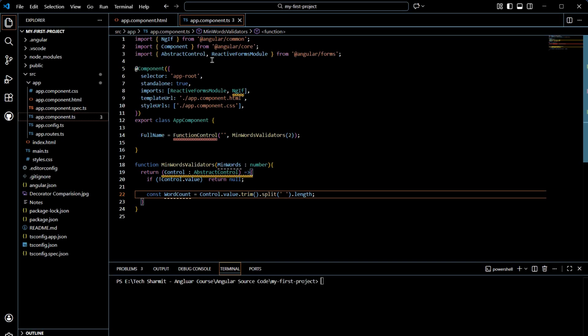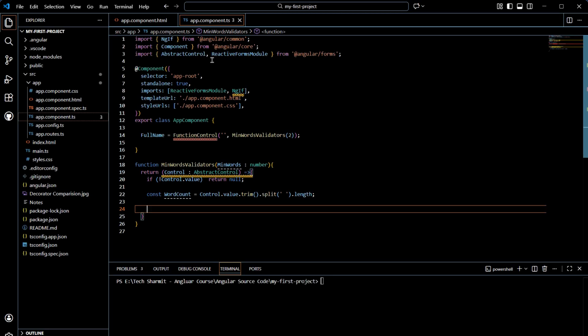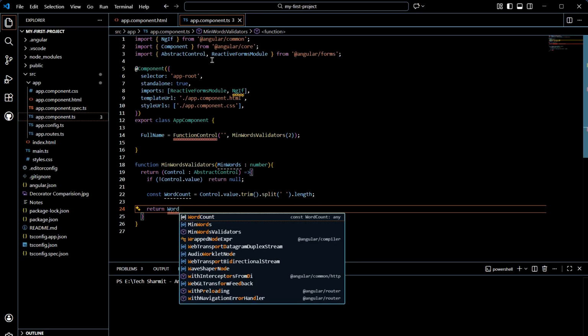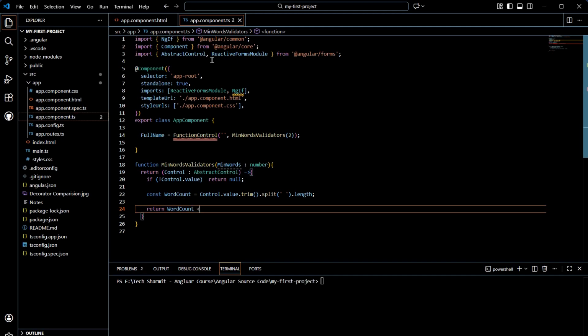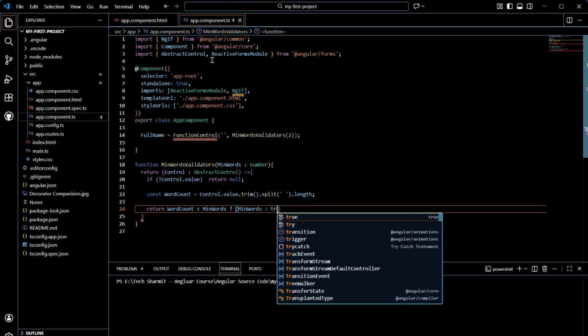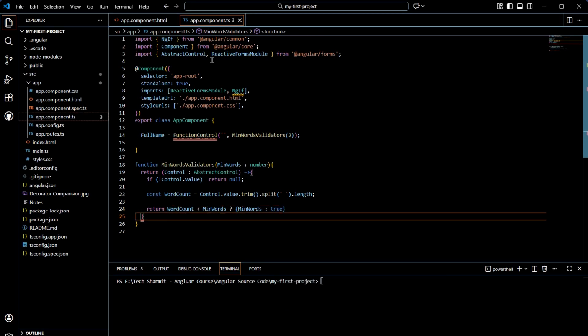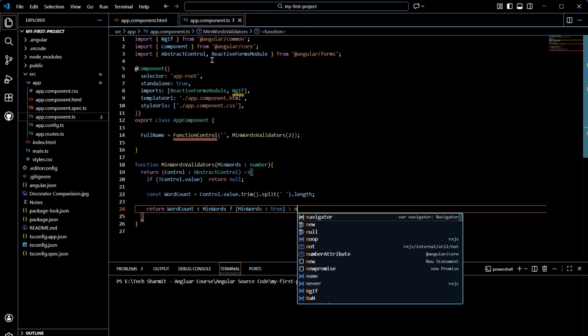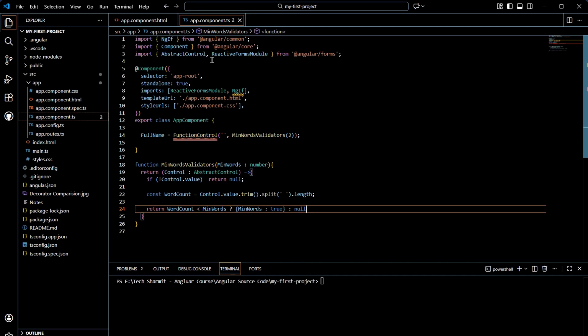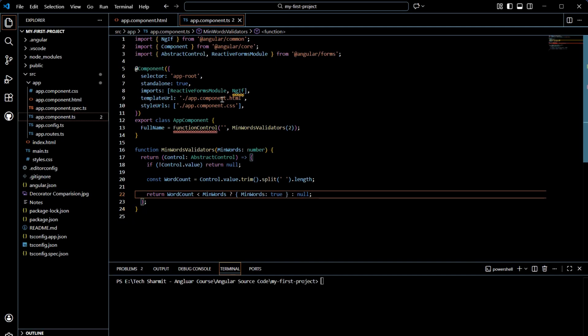So this thing is ready. Now after this, I'll explain you this logic. I'm just writing it for now; I'll explain it in detail. Then we'll write here wordCount < minWords ? { minWords: true } : null. So this is what I want to show. Now you can save this.